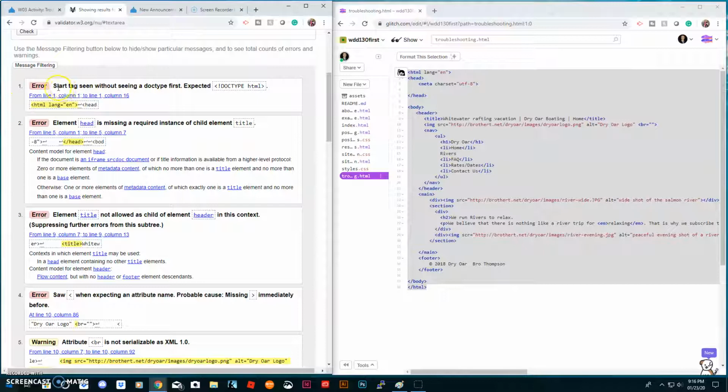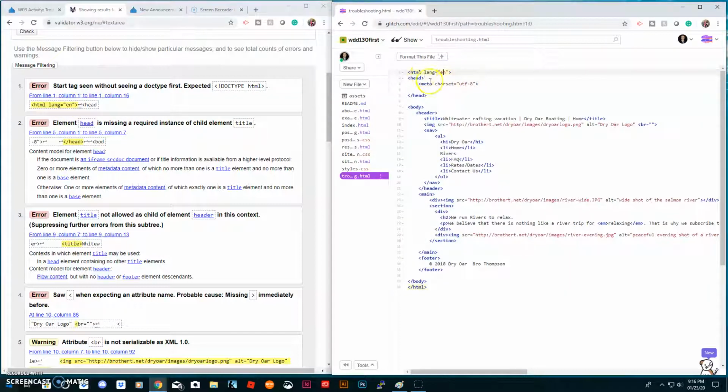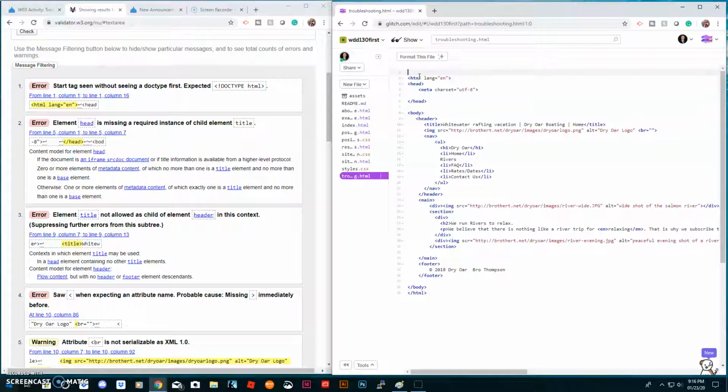What it's recommending here is, it's telling me the start tag was seen without seeing a doctype first. So it's expecting to see this, and it must be getting something else. You'll see here the HTML attribute lang equals en for English, so it wants us to look there. If we come over here, it is expecting a doctype declaration, but rather we've just started the file with html. So let's go correct that. It's expecting to see a doctype declaration, so let's give it one to process. You'll notice I put all caps DOCTYPE, and then lowercase for html.